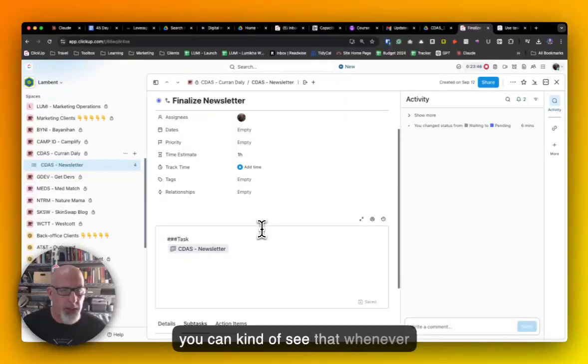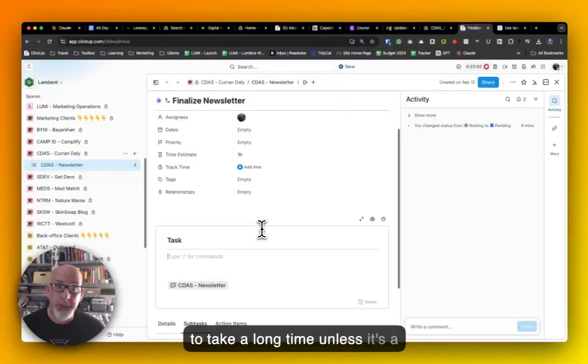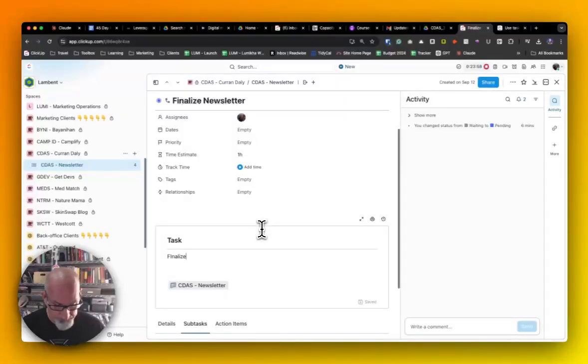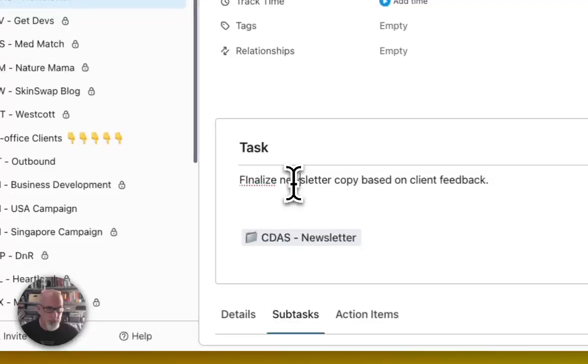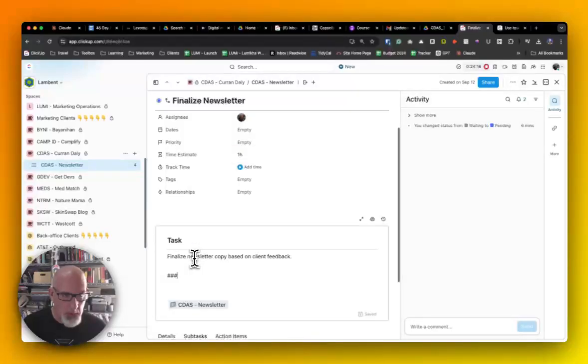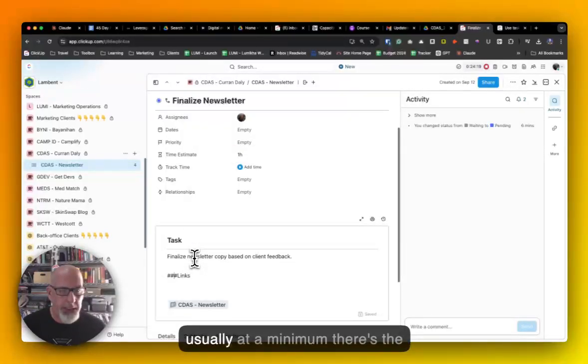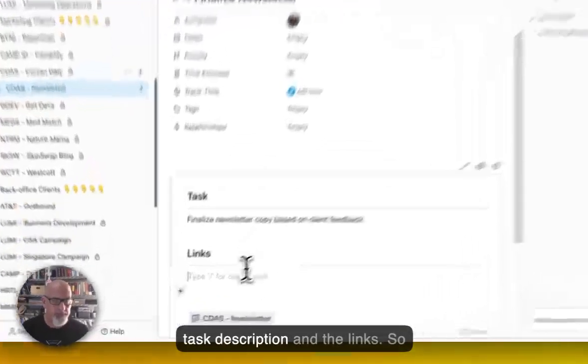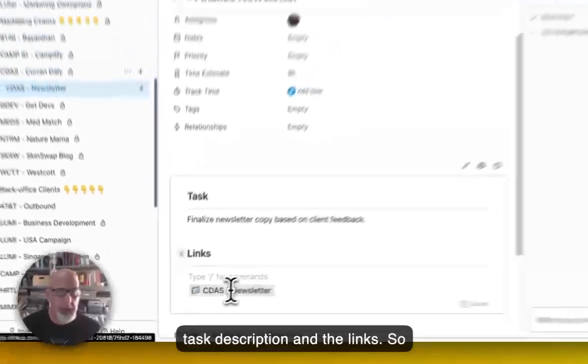So you can kind of see that whenever we do a task, we want to try to just describe it quickly. It doesn't need to take a long time unless it's a really complicated thing that people might not understand. And then usually at a minimum, there's the task description and the links, as you can see here.